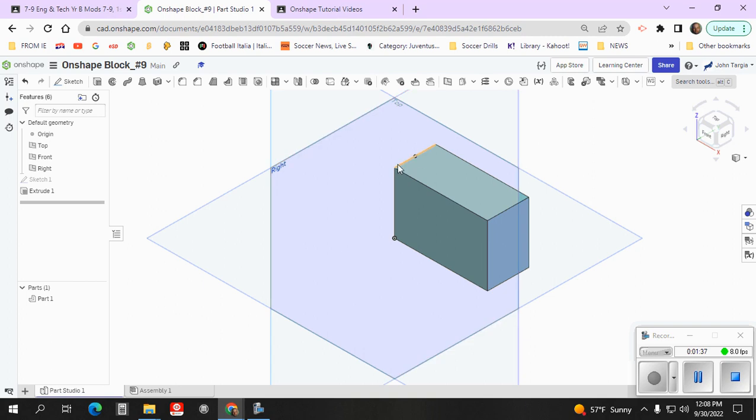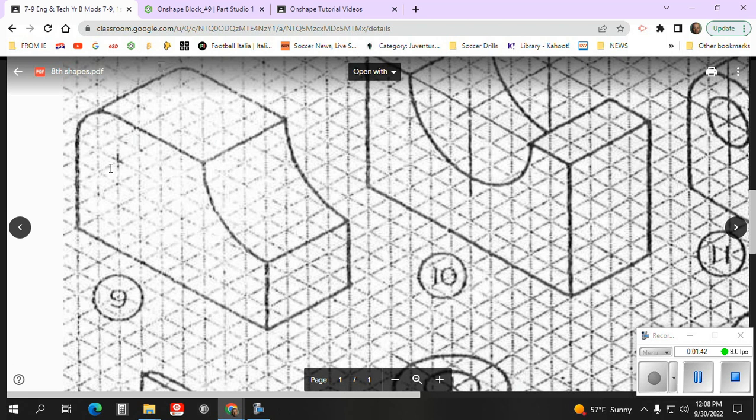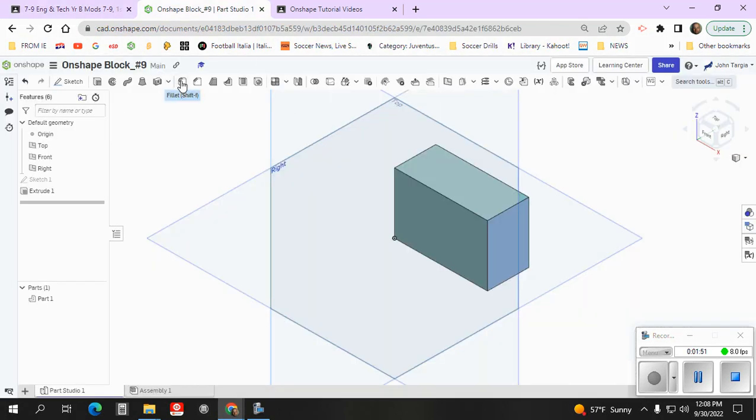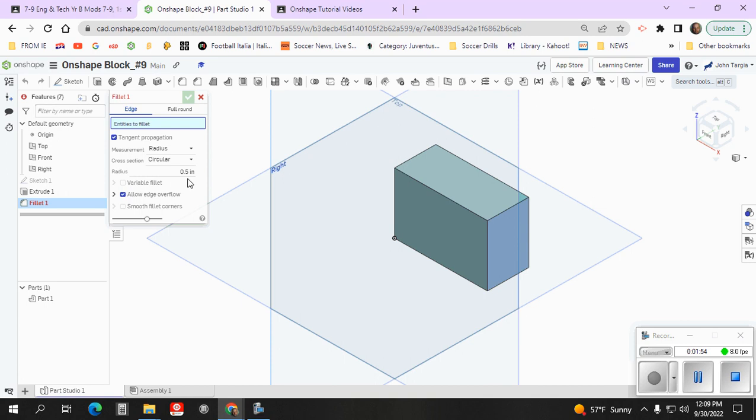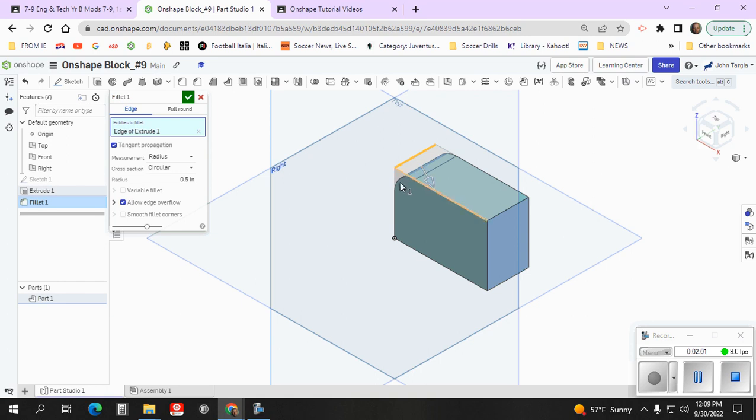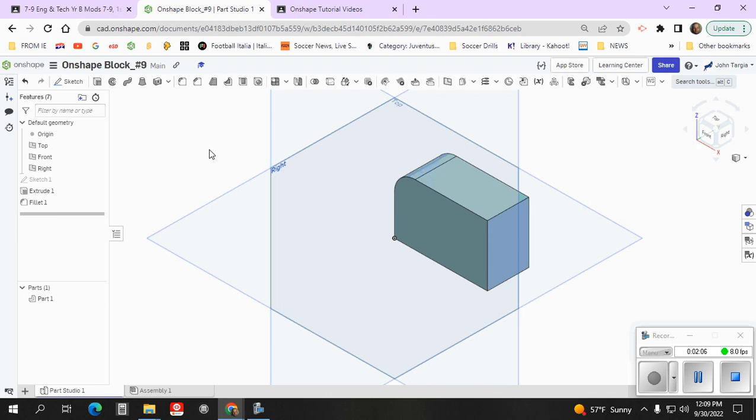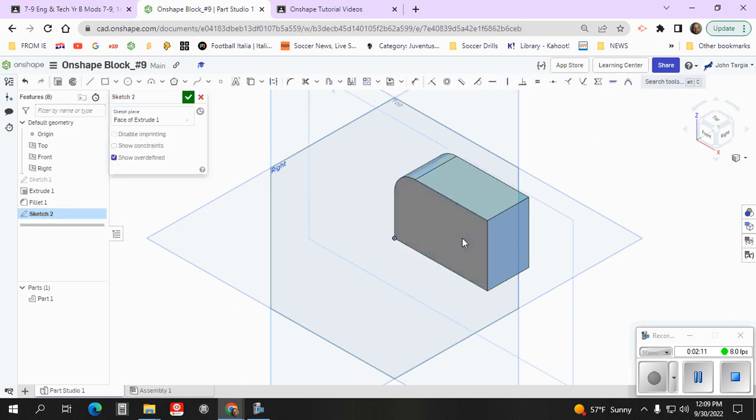Now, this back edge has a radius to it on its curve, and as you can see, the center point of this arc here is 1/2 inch away, so that's 1/2 inch radius on this curve. So what I'm going to do is use the fillet tool. It's already set to 1/2 inch. If it's not on yours, make sure you set it to 0.5. And then I'm going to select this back edge here. That's my 1/2 inch radius curve. And I'm going to hit the green check mark.